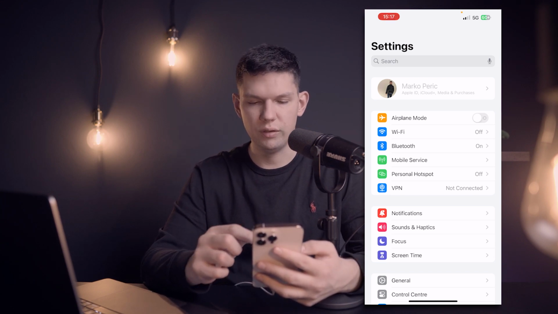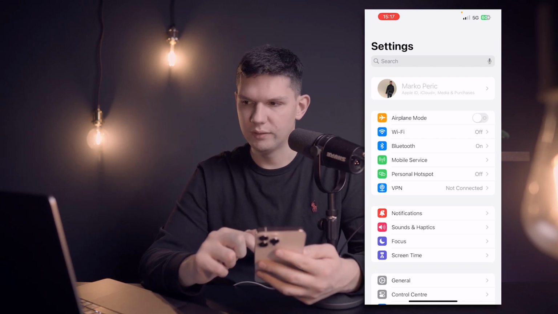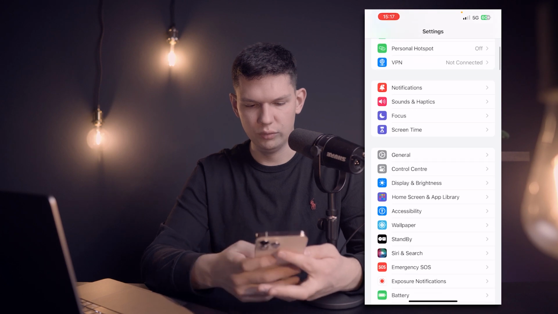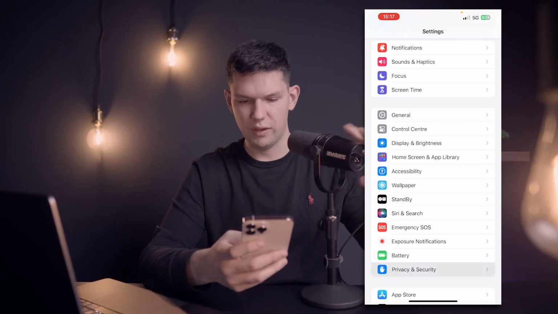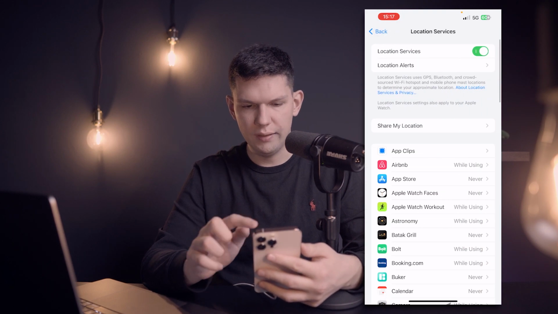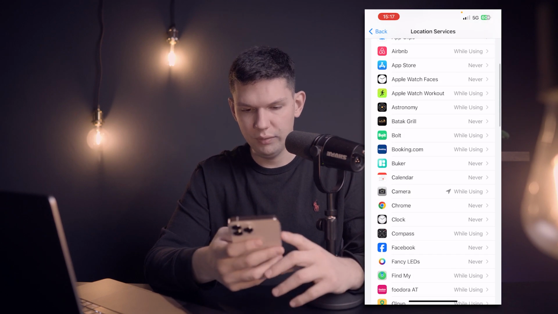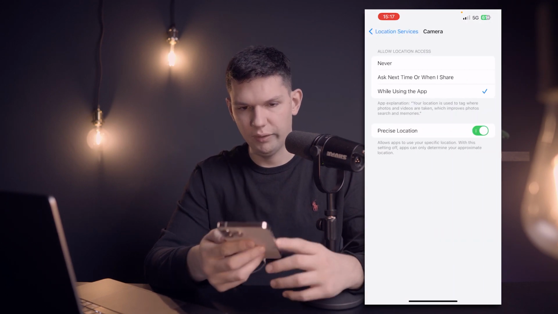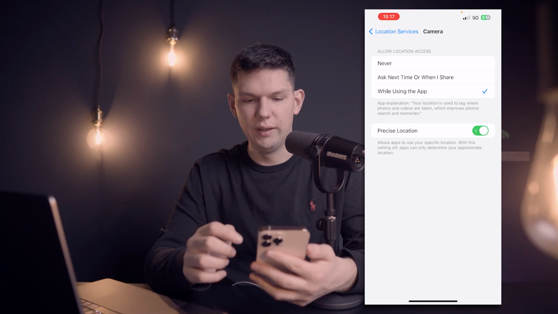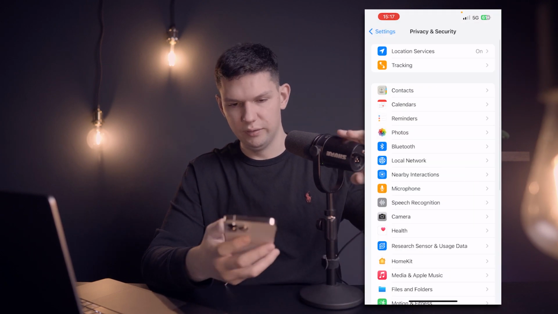So first option is just to turn on and off your airplane mode, and the second way is to scroll down until we see privacy and security, and from here you can click on location services and turn this on. If you want to turn it off for a specific app, let's just find that app, for example camera, and I just click on never, and it will never share my location. And that's basically it. That's how you do it.